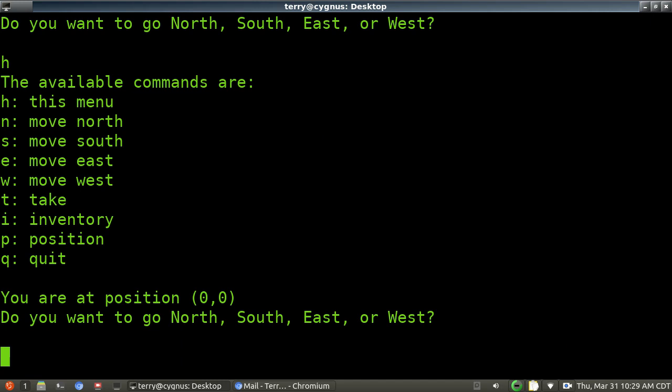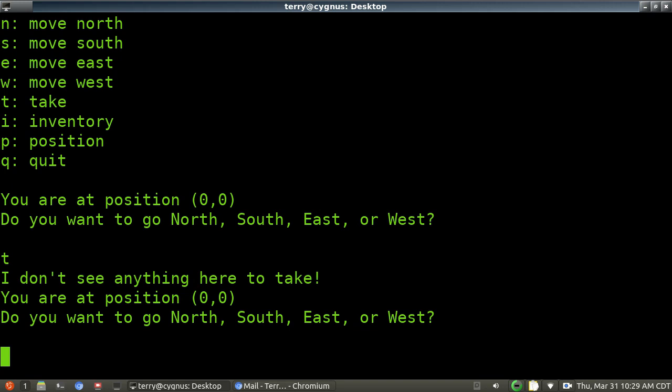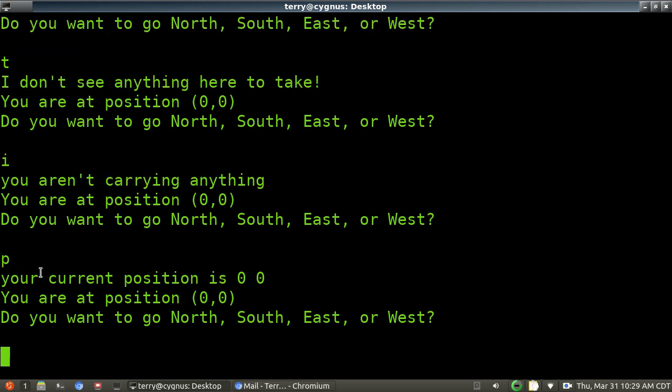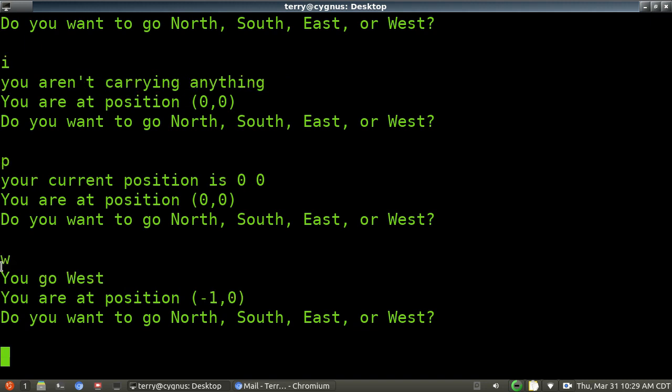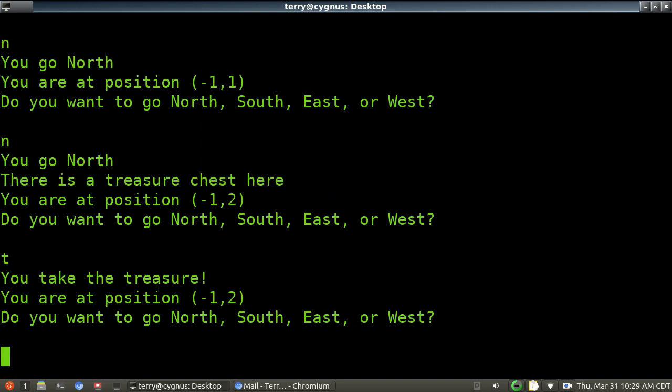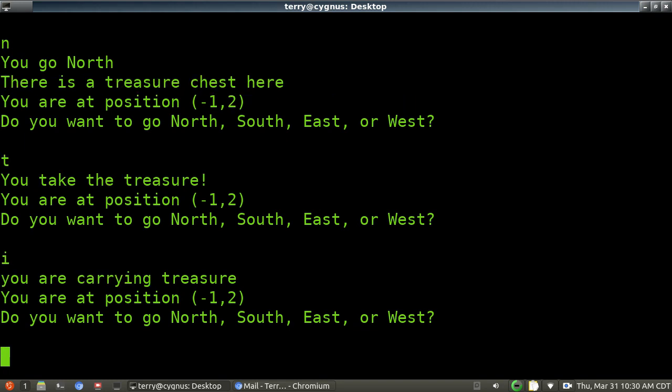So let's try and take something. T for take. I don't see anything here to take. Okay, well, let's move. Where was that treasure again? Let's go inventory. You aren't carrying anything. Let's go position. Your current position is 0, 0. Okay, so that all works. Where was the treasure again? -1, 2. So west and then north, north. Yeah, there is a treasure test here. Okay, let's go take. You take the treasure. Now let's go inventory for I. You are carrying treasure. So that seems to all work.